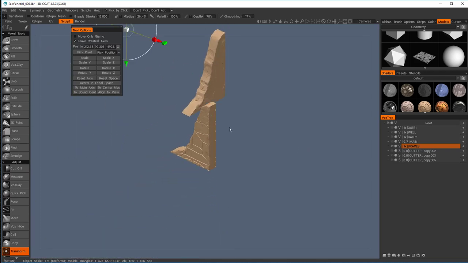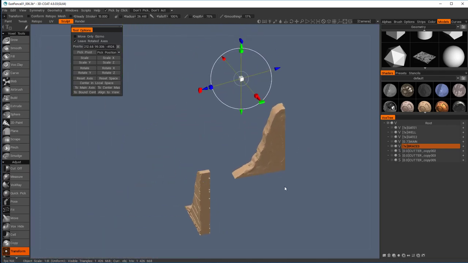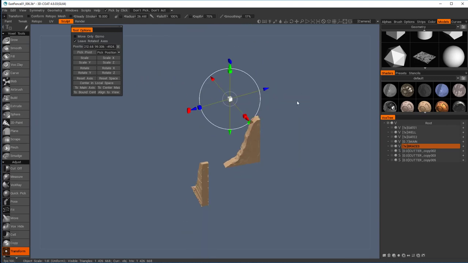Okay, so let's keep on going. Finish the rest.